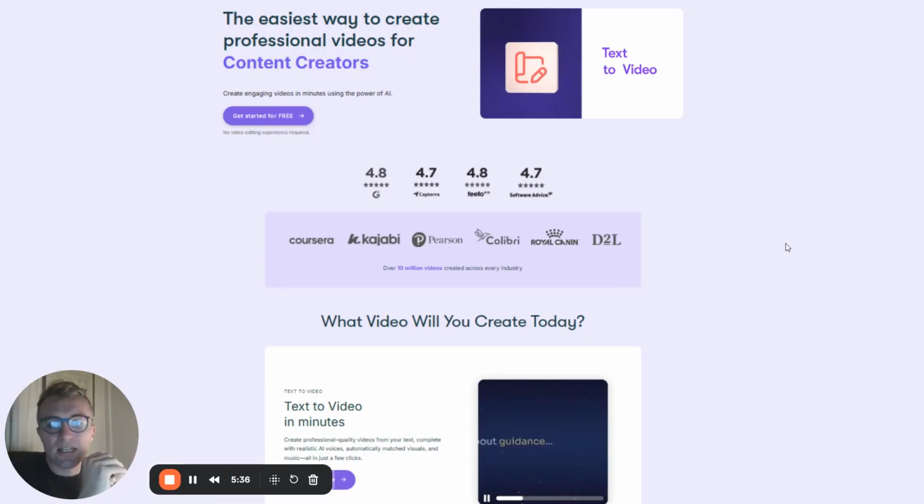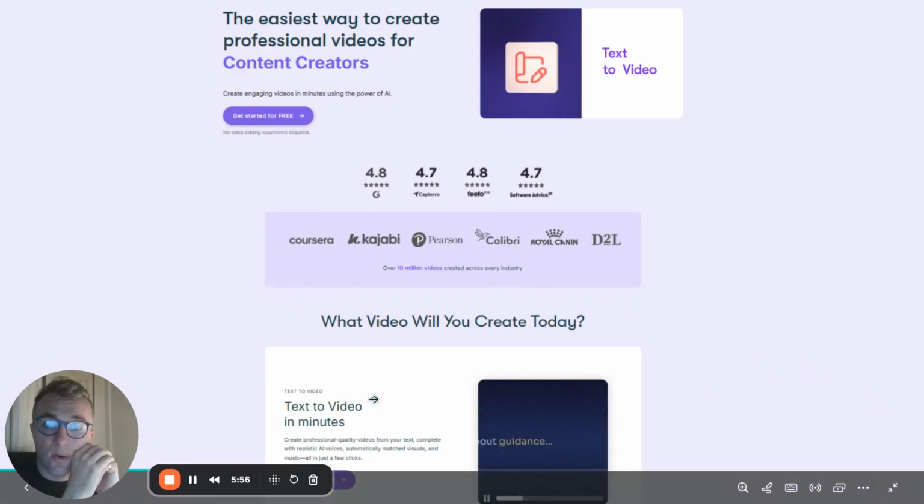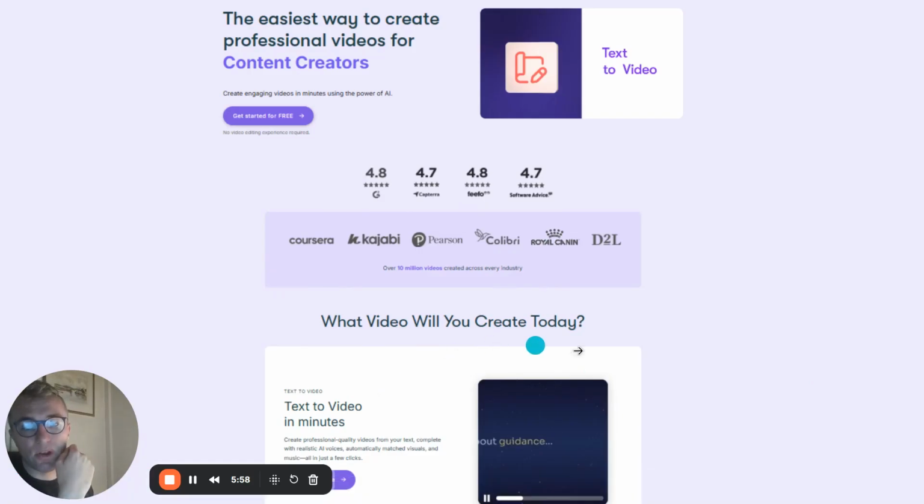So Pictory is what I would regard as the most basic of the tools we're looking at here. It's really, really easy to use, and I think that's probably its chief selling point. There's not a huge learning curve here at all. As you can see, this is from its website. It's trusted by quite a lot of well-known names. It has really good reviews, and it's been used to create over 10 million videos across industries. So there's obviously that level of social proof there as well.